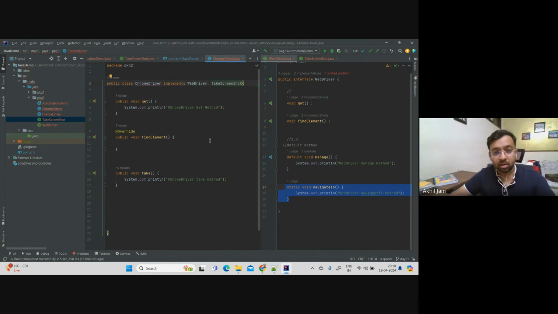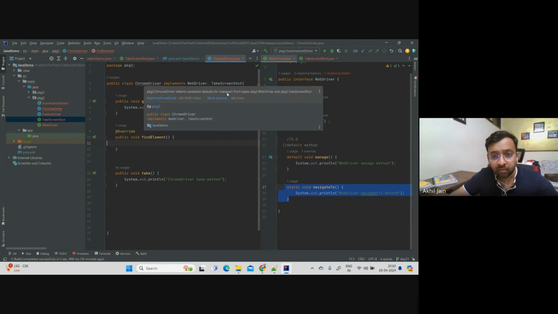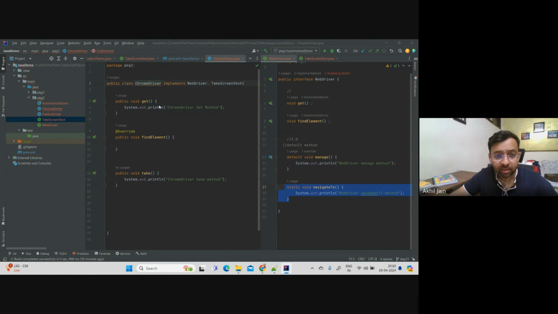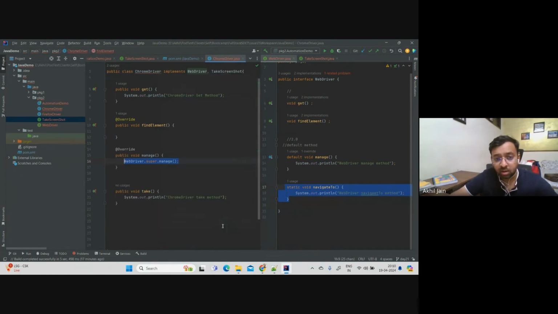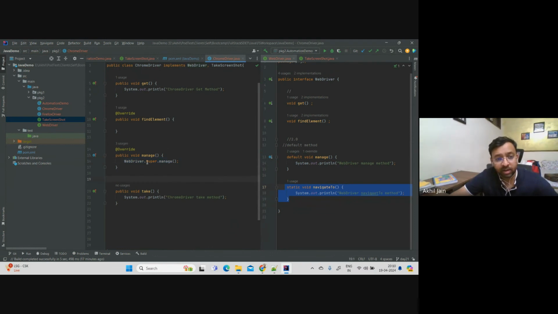Take screenshot, and I have added what method? Let me see. And related defaults for manage. Yes, so let me add for the default manage only. So you can see it is still complaining for the manage method only, which was the default thing, right? And it added a version whichever it thought it has to add. So it just added the WebDriver version in it.